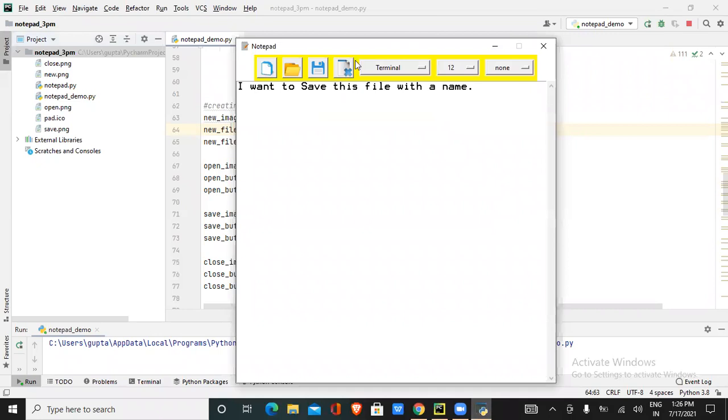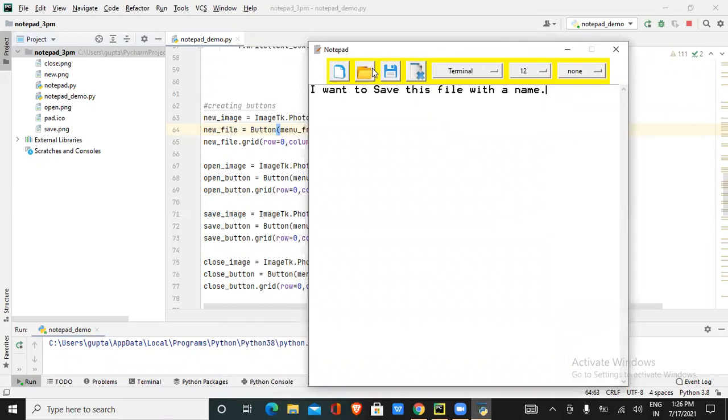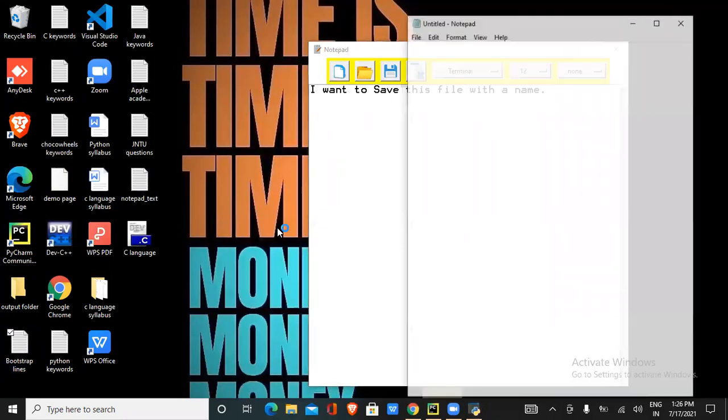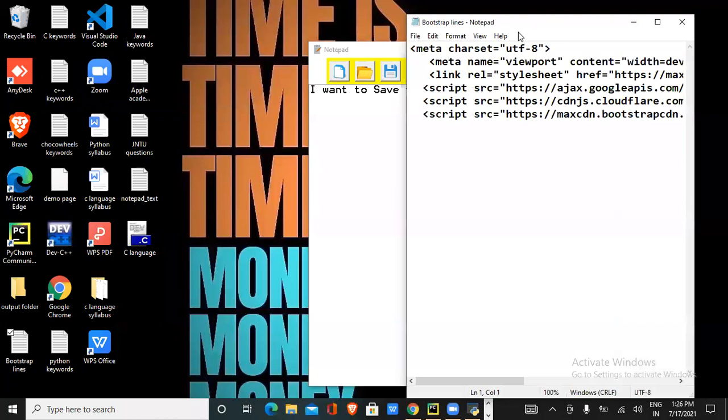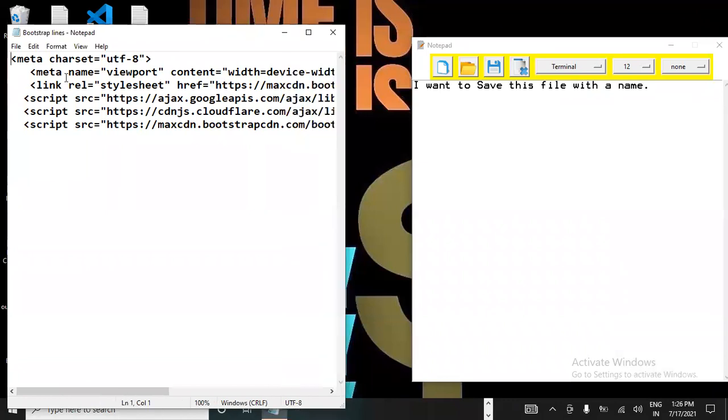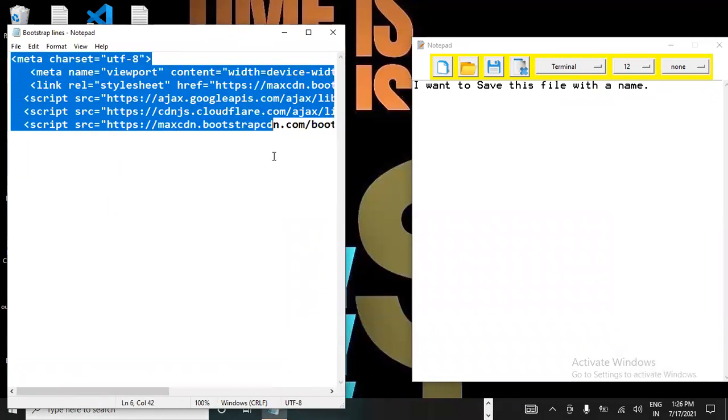We are left with the last button, that is the open button. Now what is the role of the open button in this project? For example, I have a text file on my desktop which contains some data. I am saying that the same data should come into my project, into my notepad. That can be done using the open button. So how to do it?